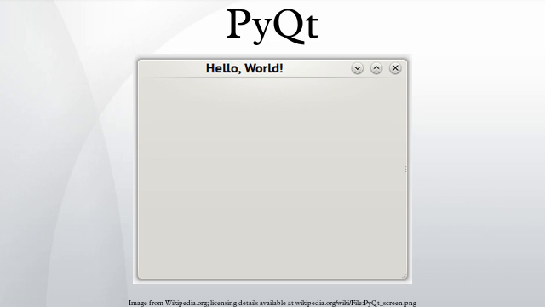Versions. PyQt version 4 works with both Qt 4 and Qt 5. PyQt version 5 only supports Qt version 5, and drops support for features that are deprecated in Qt 5. Hello World example. The below code shows a small window on the screen.